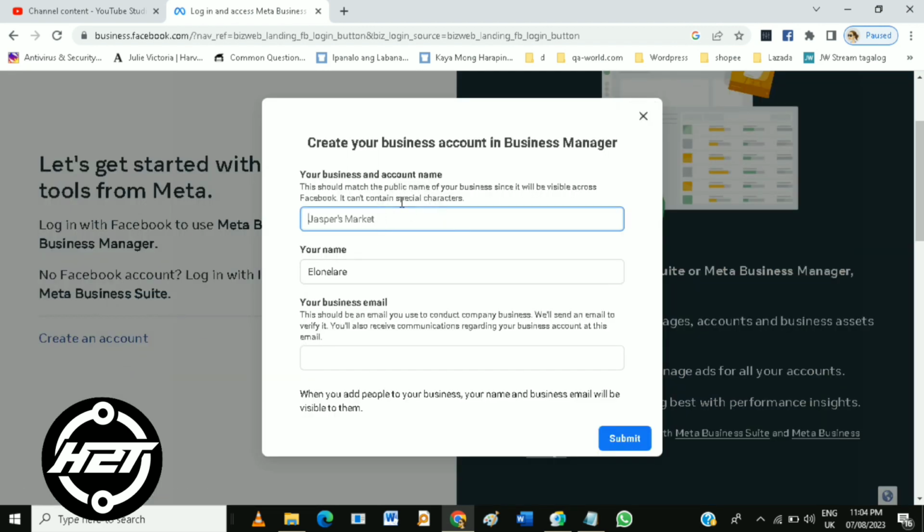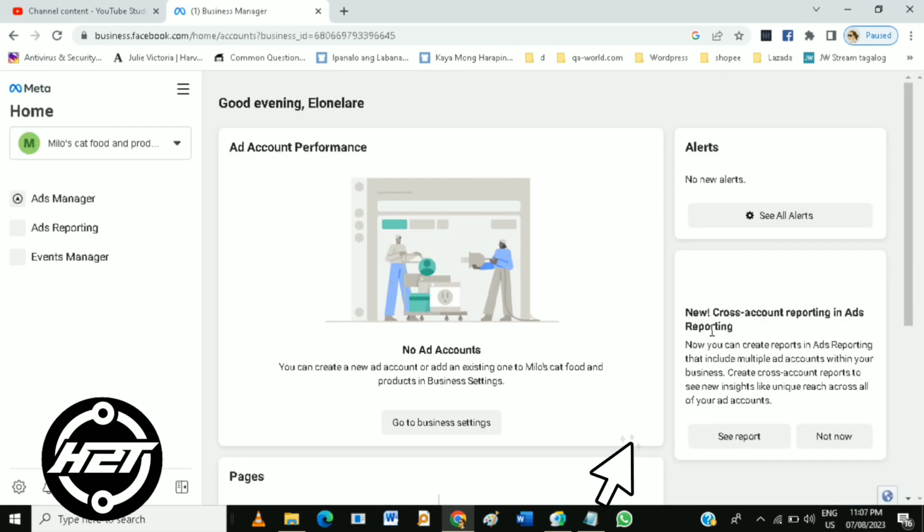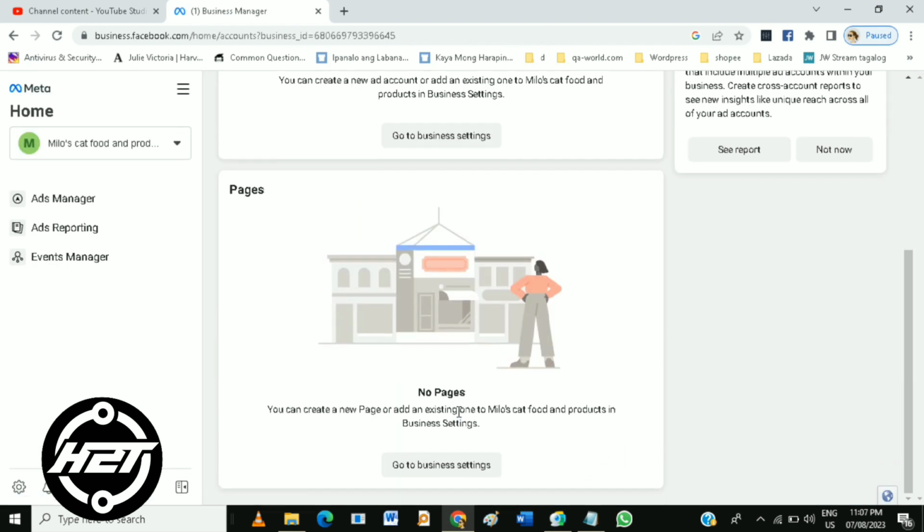Then create your own business account in Business Manager. Just put your business and account name, your name, and your business email. And then click submit. So in here, you can see now the interface of Business Facebook where you can manage your ads, see your ads reports, and access Event Manager.